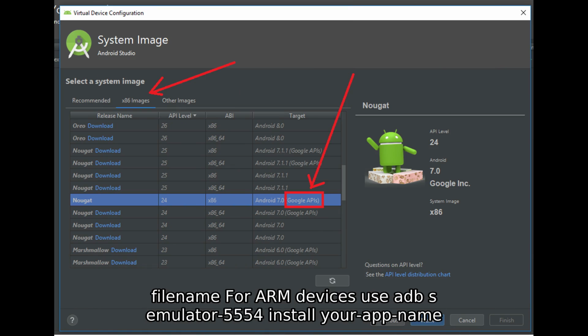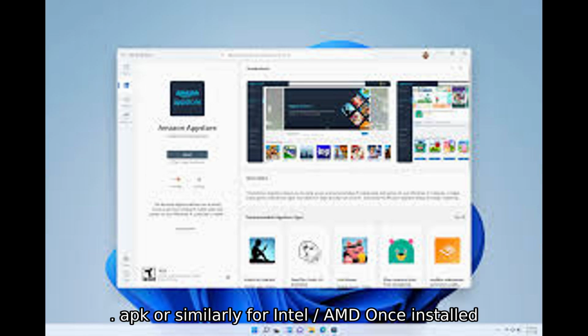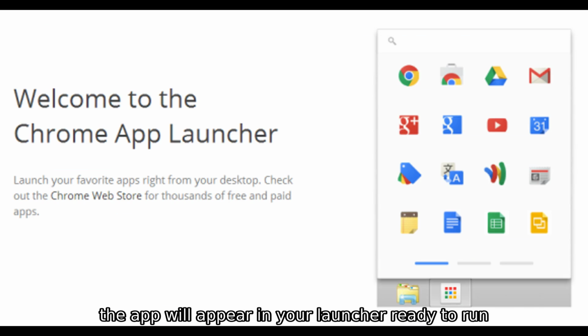Finally, install your APK by typing adb install your-app-name.apk. Replace it with your actual file name. For ARM devices, use adb -s emulator-5554 install your-app-name.apk, or similarly for Intel/AMD. Once installed, the app will appear in your launcher, ready to run.